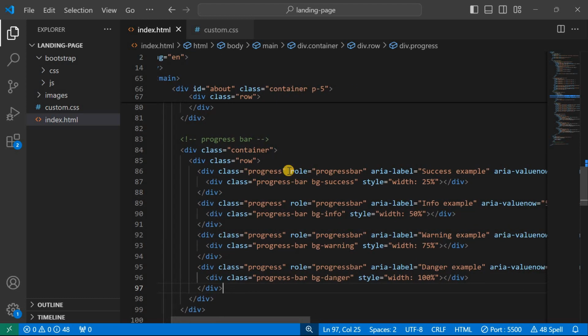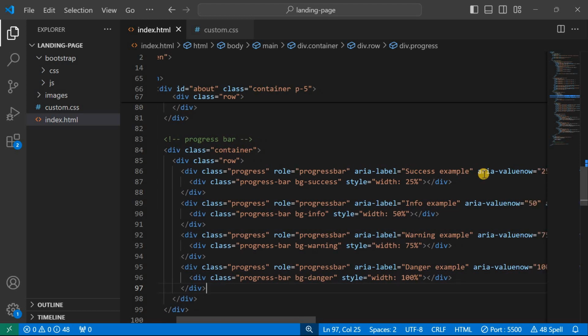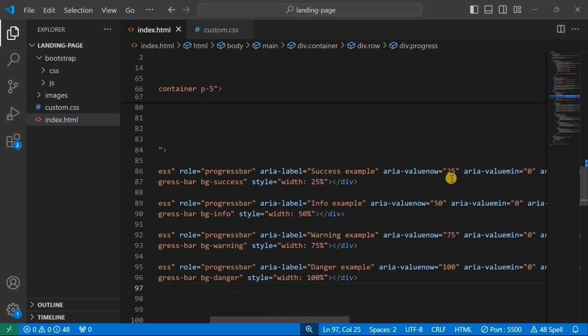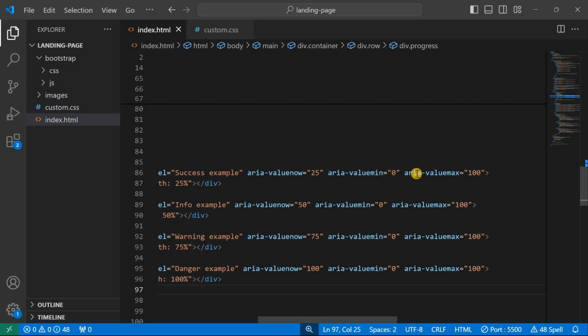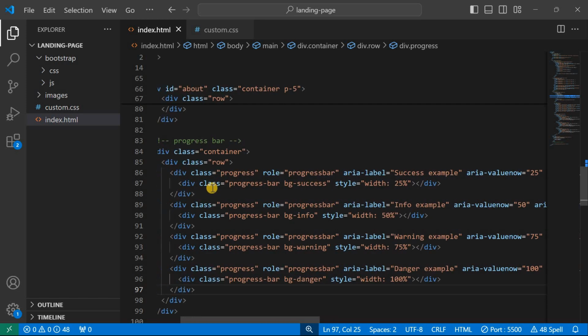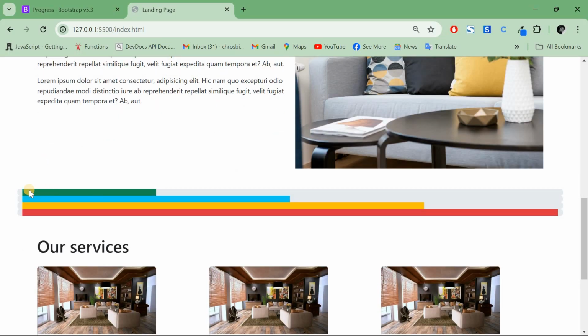So now you see the progress bars use the class progress, the role progressbar, and then success example, this is just a label, and then the value which is 25, and then value min 0, and then the maximum, that is the maximum length of the bar, which is 100, and then here is the progress bar bg-success, that is basically the color, and then the width, which is 25%. So you can see this is how it comes out for the progress bars. This is 25%, 50%, 75%, and then 90 whatever percent.